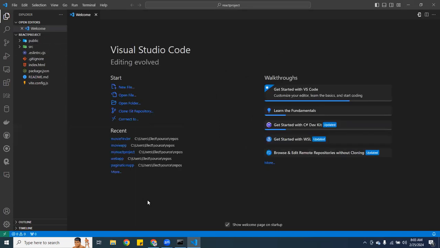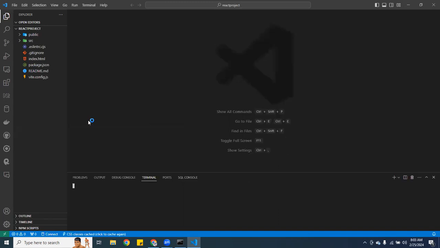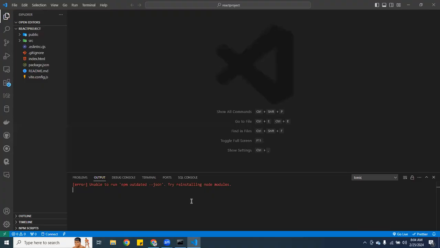Okay, this is what I got right now. This is the boilerplate they give you. This is like the beginning. So I'm going to go ahead and do npm run dev real quick, to see what it gives you. All right, it didn't work.